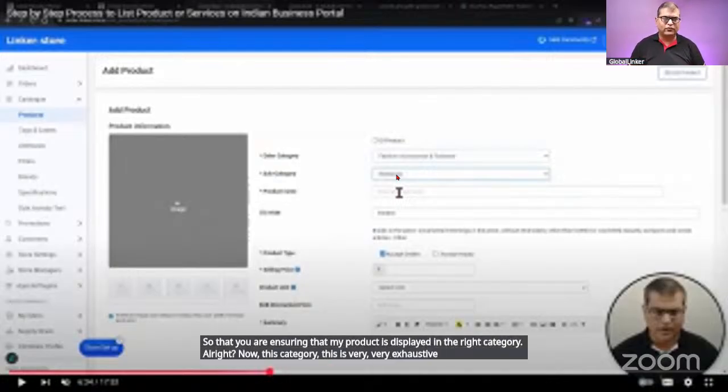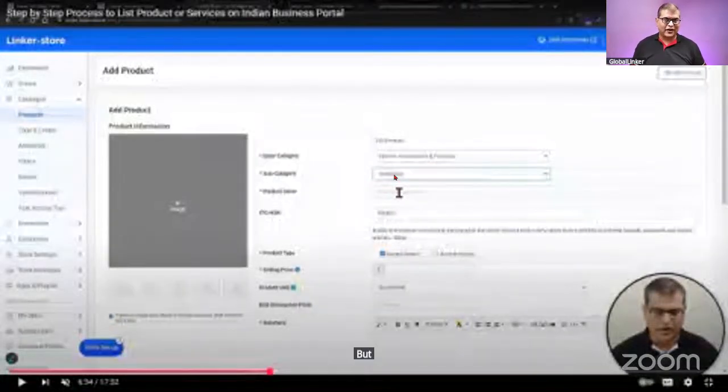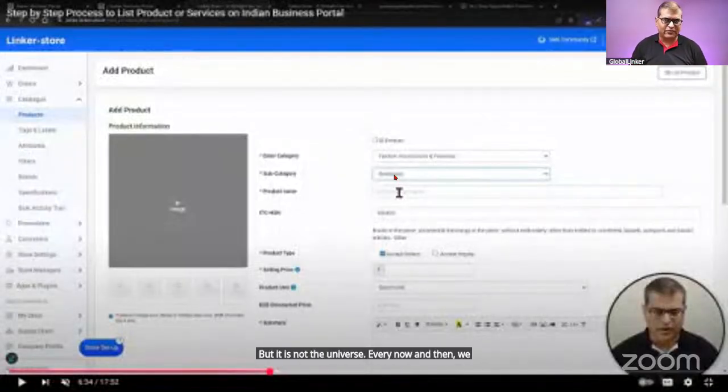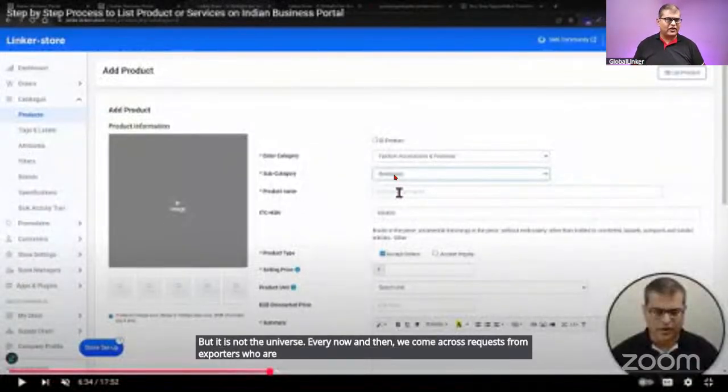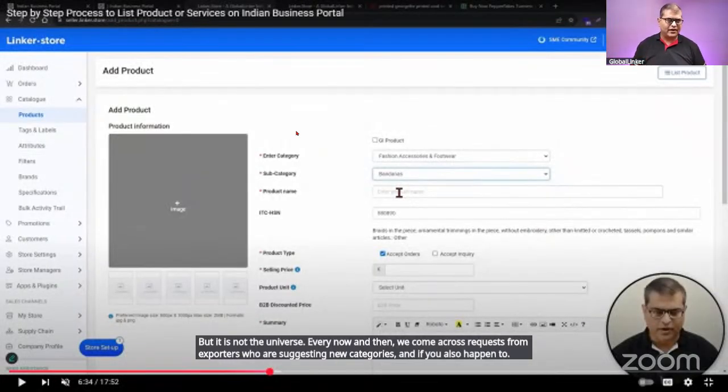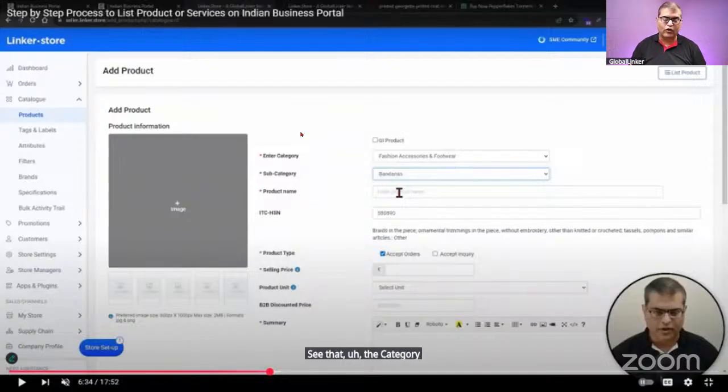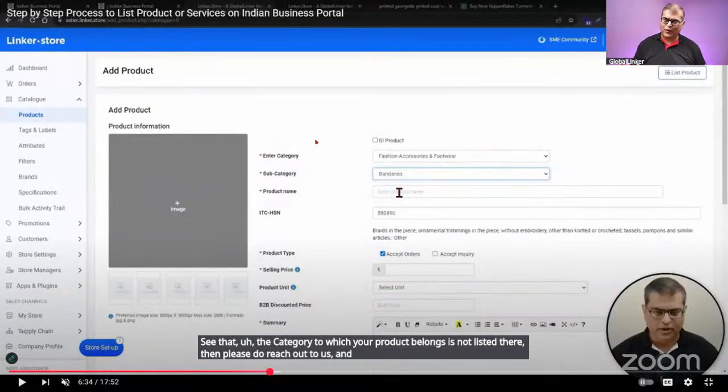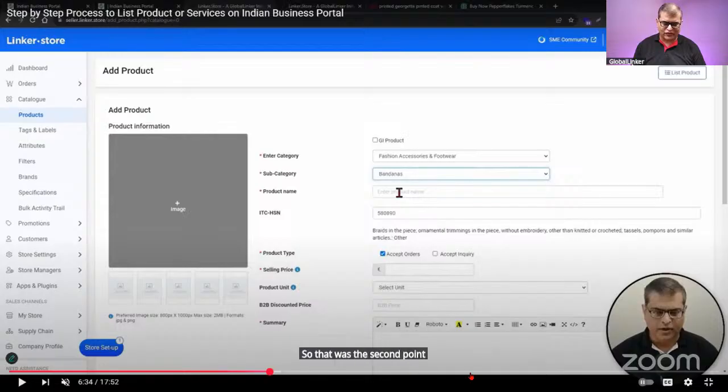All right. Now, this category list is very, very exhaustive. It has more than 4,500 categories and subcategories, but it is not the universe. Every now and then we come across requests from exporters who are suggesting new categories. And if you also happen to see that the category to which your product belongs is not listed there, then please do reach out to us and we will be more than happy to add that category to the navigation. All right. So that was the second point I wanted to discuss with you.